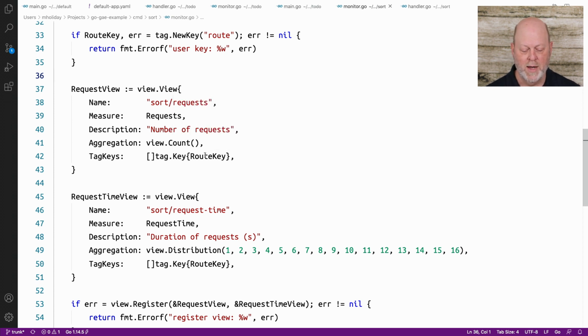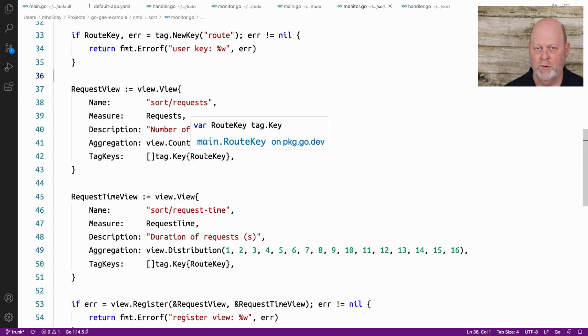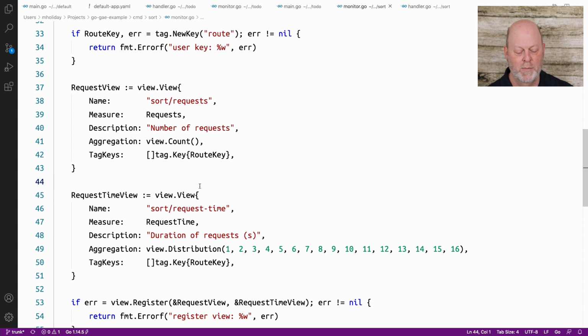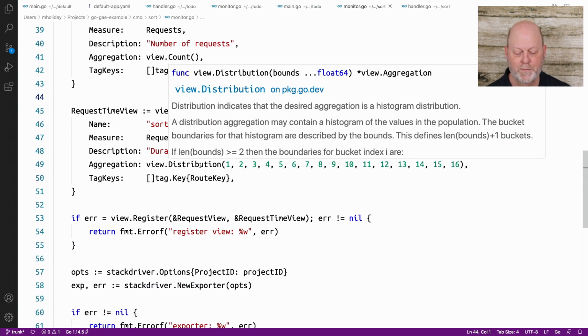And also I've got a tag here with my route key so I can group them by route. The request time view is a little different because it has a distribution. And so this allows me to say, hey, I'm going to measure it with some time intervals, put them into buckets, and deal with it that way. So I'm not just adding up the time total, I'm measuring it in terms of, well, how many were at 1 second and 2 seconds and so on.